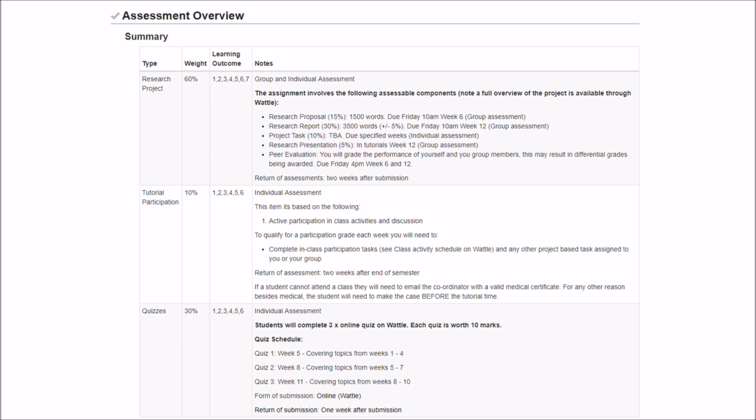The research presentation is the oral reporting of results at the end of semester. So essentially it will incorporate an overview of the entire project in a presentation form. And the final piece of assessment relates to the group components, and essentially it is there to make sure that all members of the group are contributing to the proposal and reports as they are due.